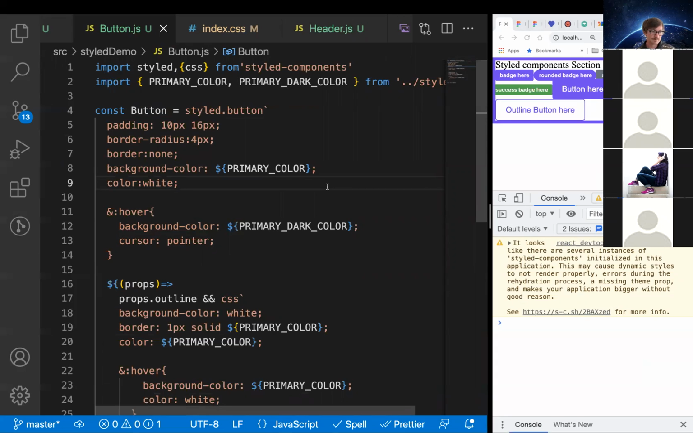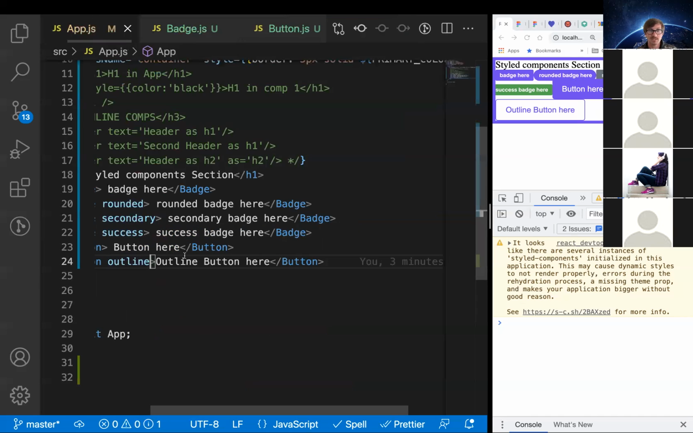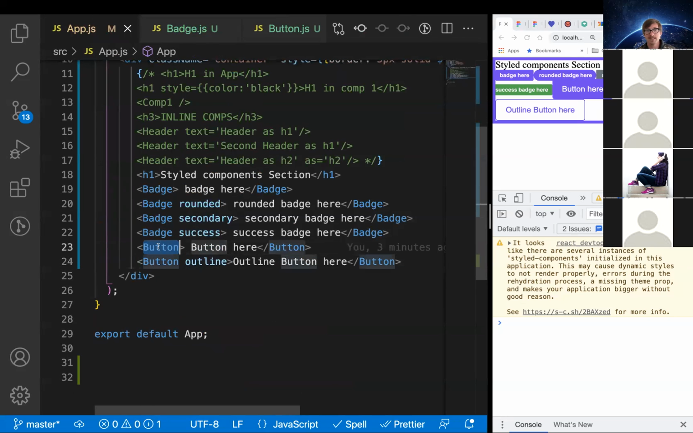Because you defined them somewhere, but I just got lost for a second. Yeah, so this is where I'm defining my button once, and your components can get complicated, but the trade-off is, if I go to my app.js, when I use them, they're very simple to use. I have a button, and I can just give it an outline prop, and it styles it differently.